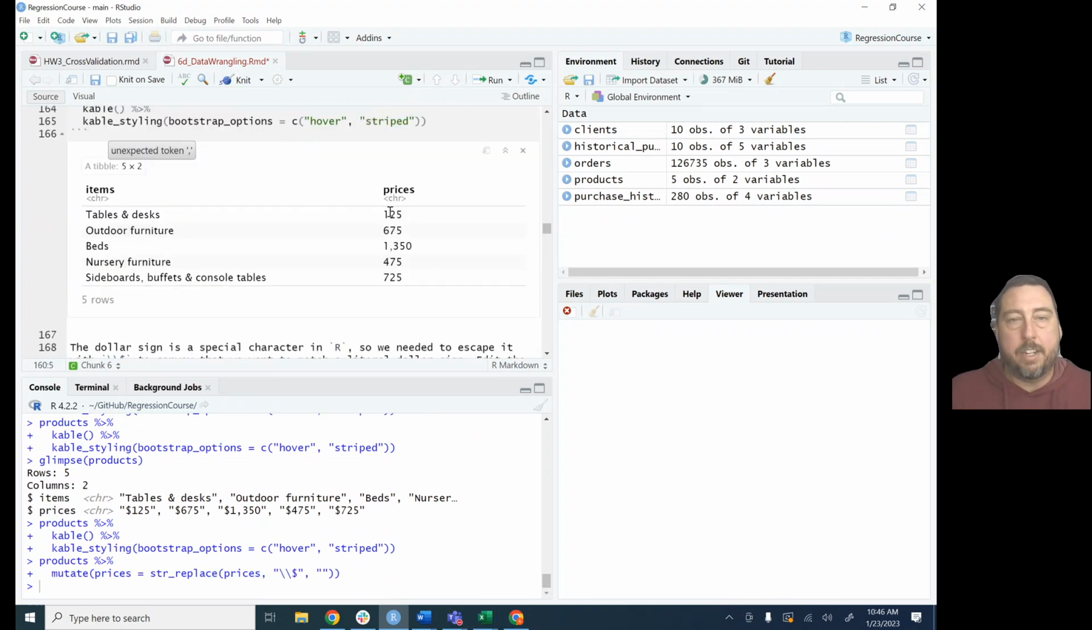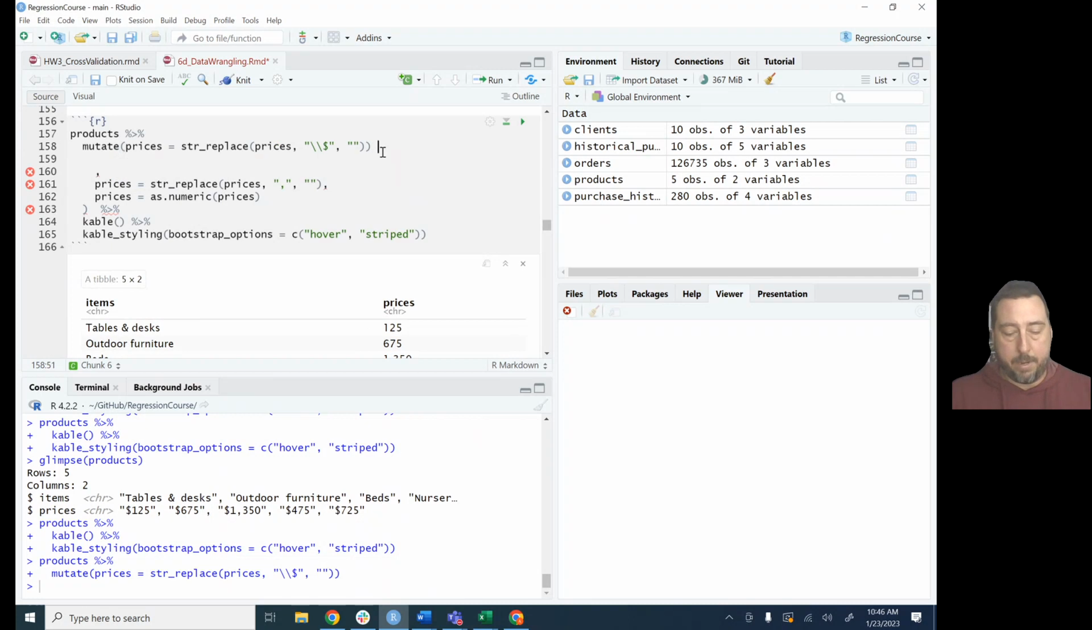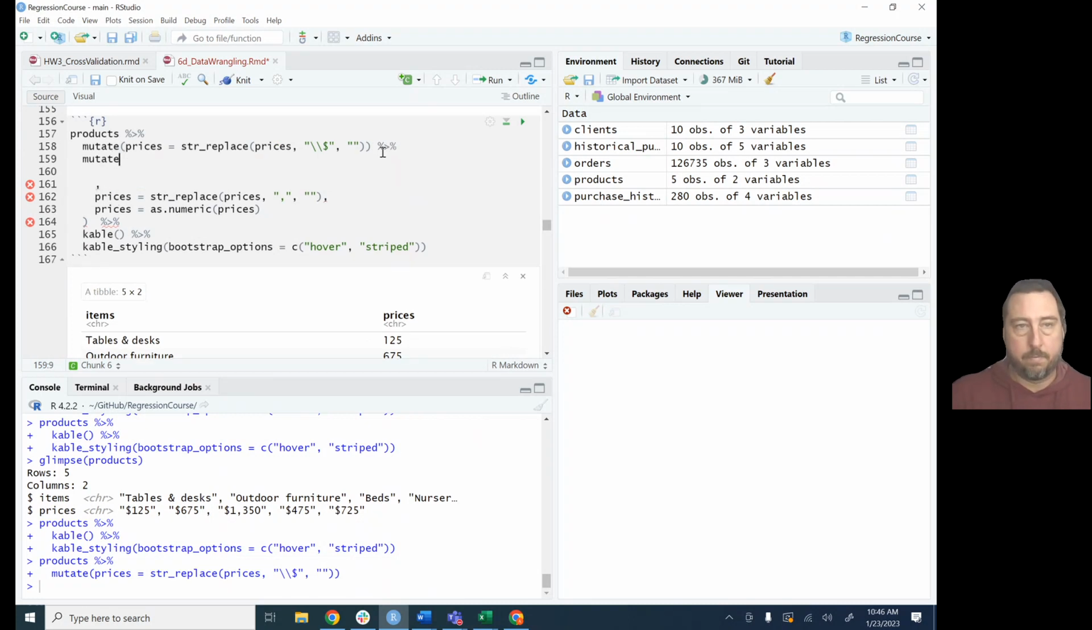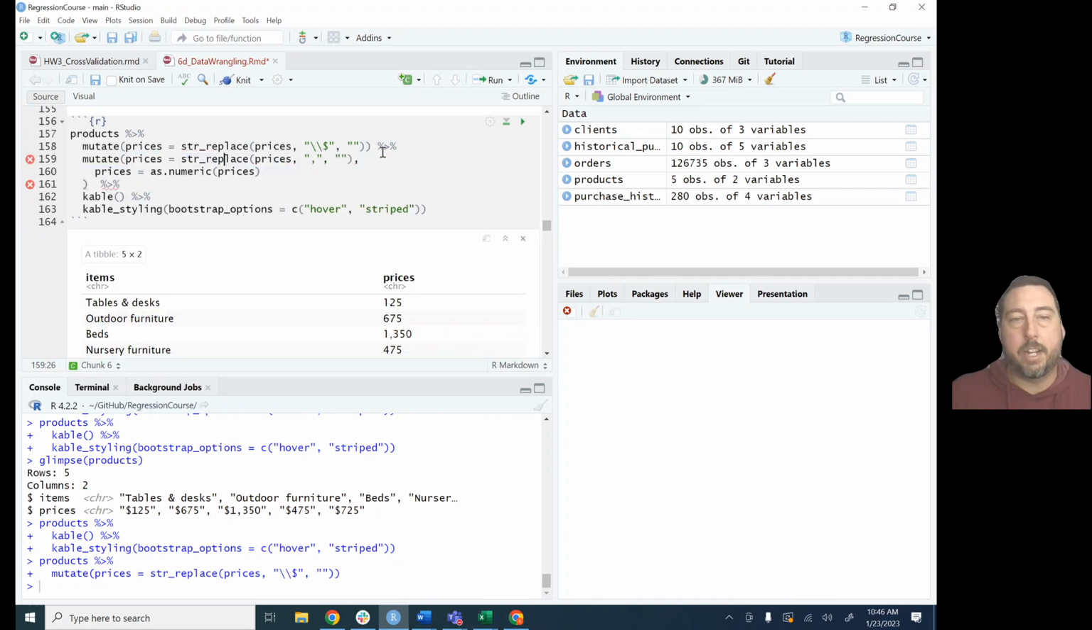And so now you can see prices no longer has the dollar signs, which is great. So we're closer to being able to convert this to a numeric column. We still, though, have the comma in the beds row where the price is over $1,000. So we need to, again, mutate the prices. So the code as I had originally written it would work. You can mutate this all in one call to mutate.